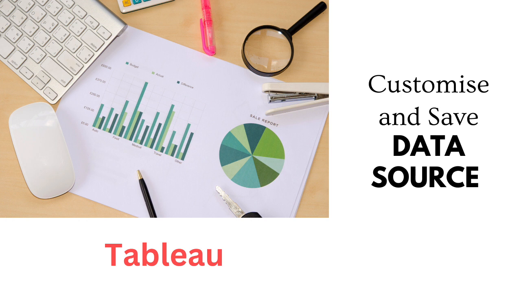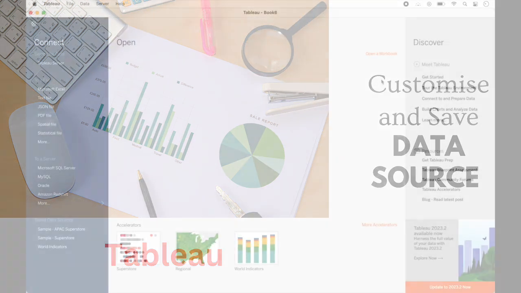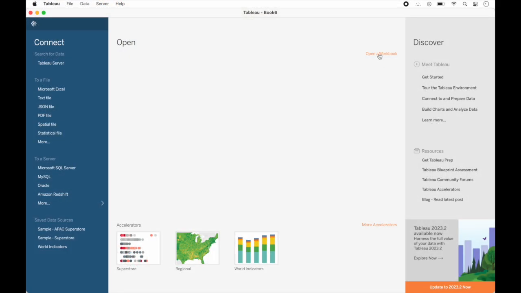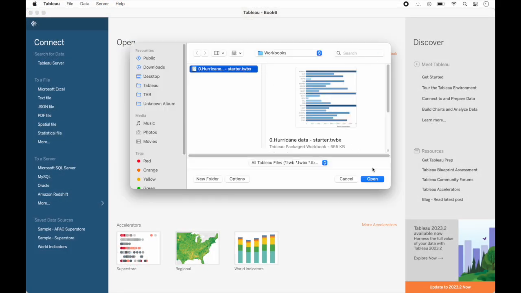Hello everyone. In this video, we'll go through a step-by-step process using Tableau to customize and save a data source. Let's get started. First, open the starter file in Tableau.